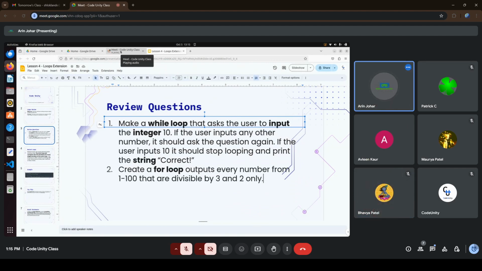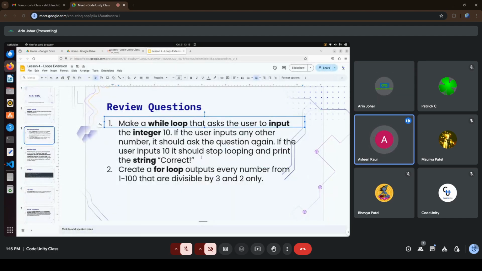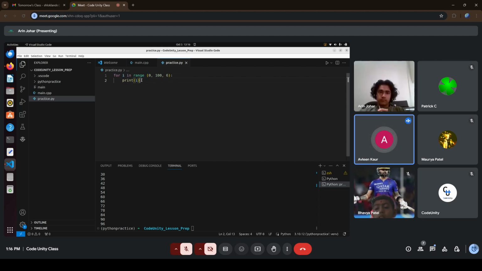All right. So what does the I in the bracket mean? Like, this I? Yeah, and this I. Okay, and I don't understand the first one, for I in range 0, comma 100, comma 6. I don't understand that.